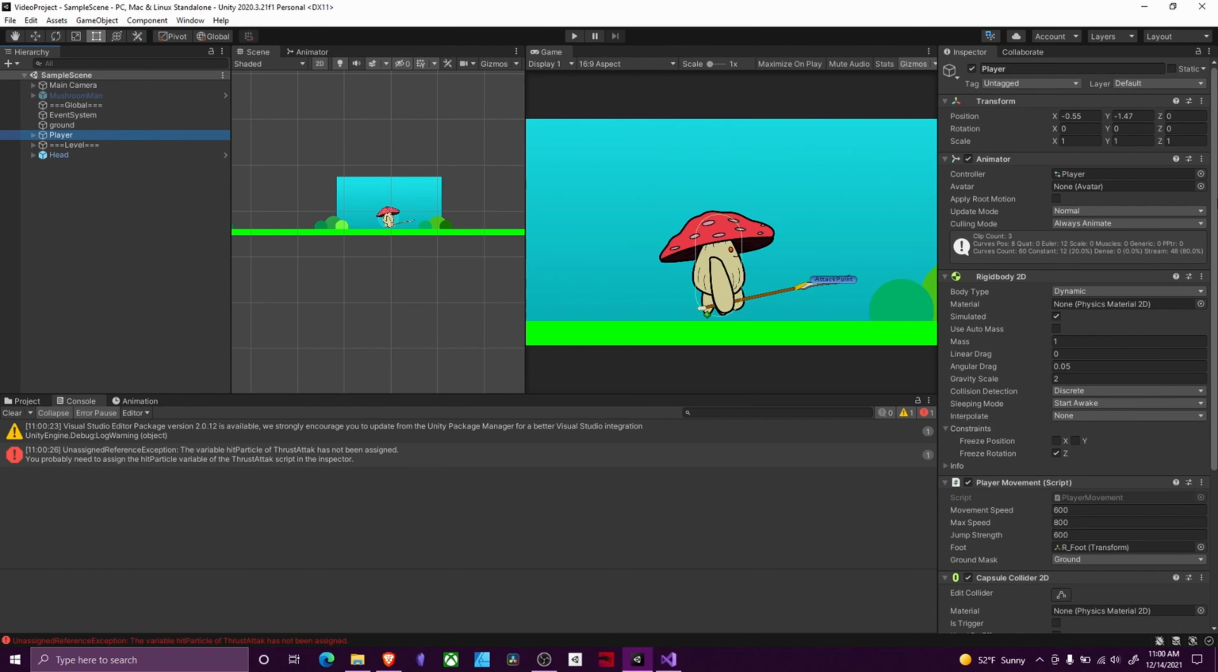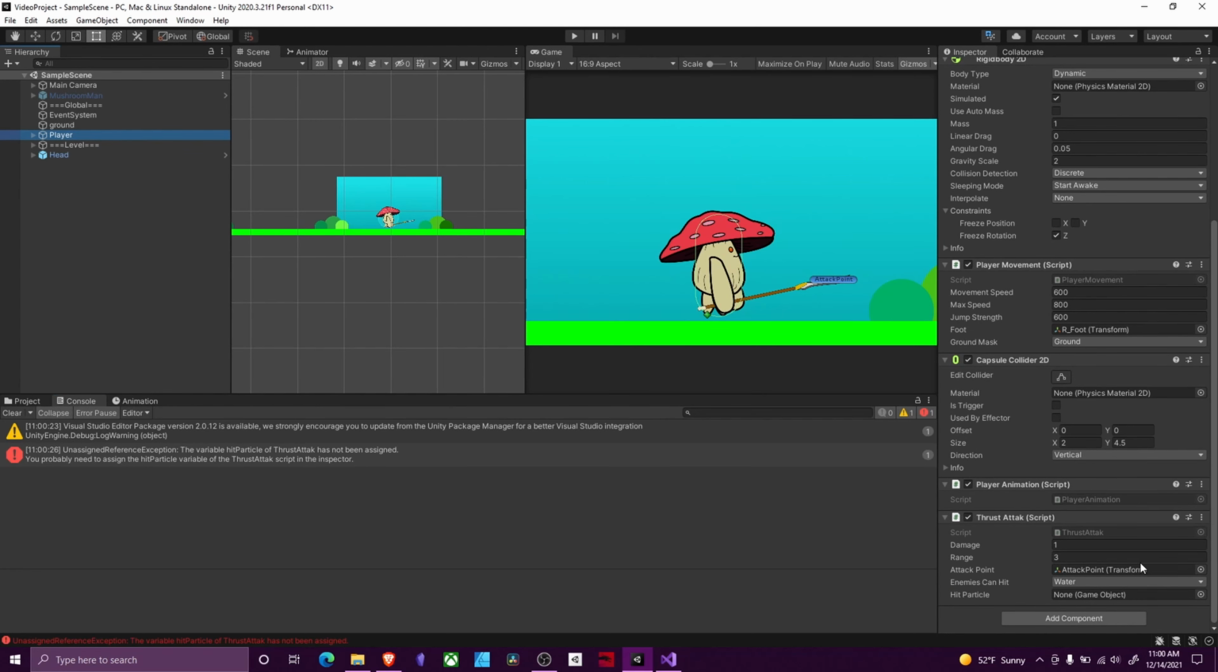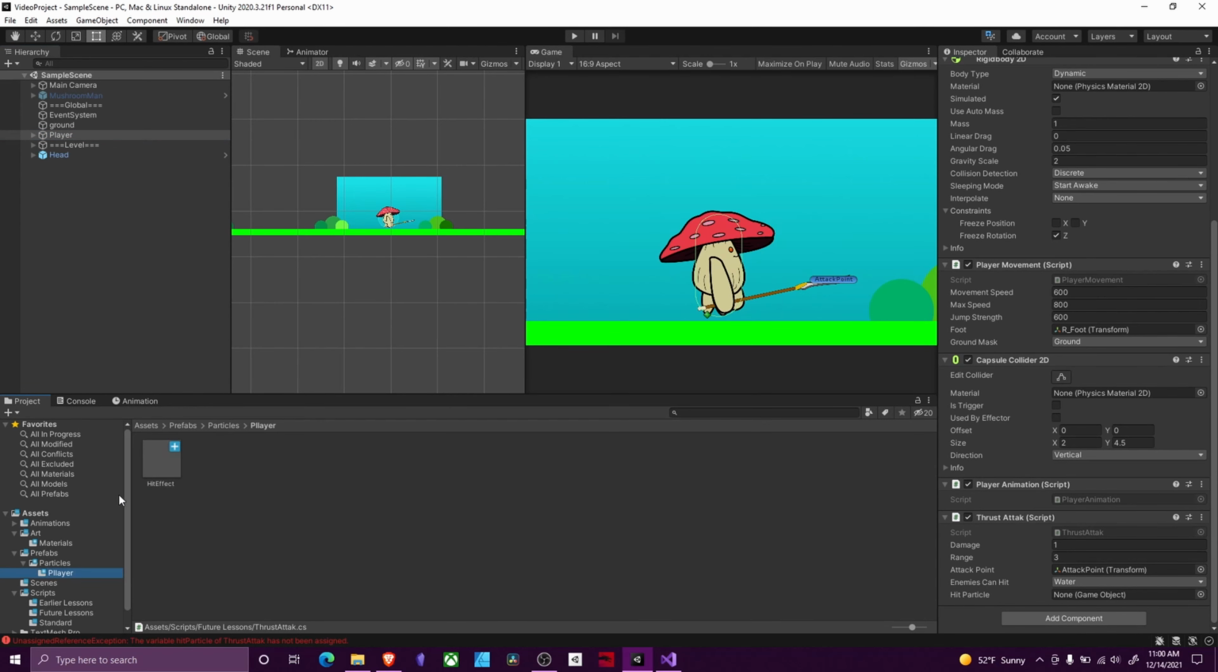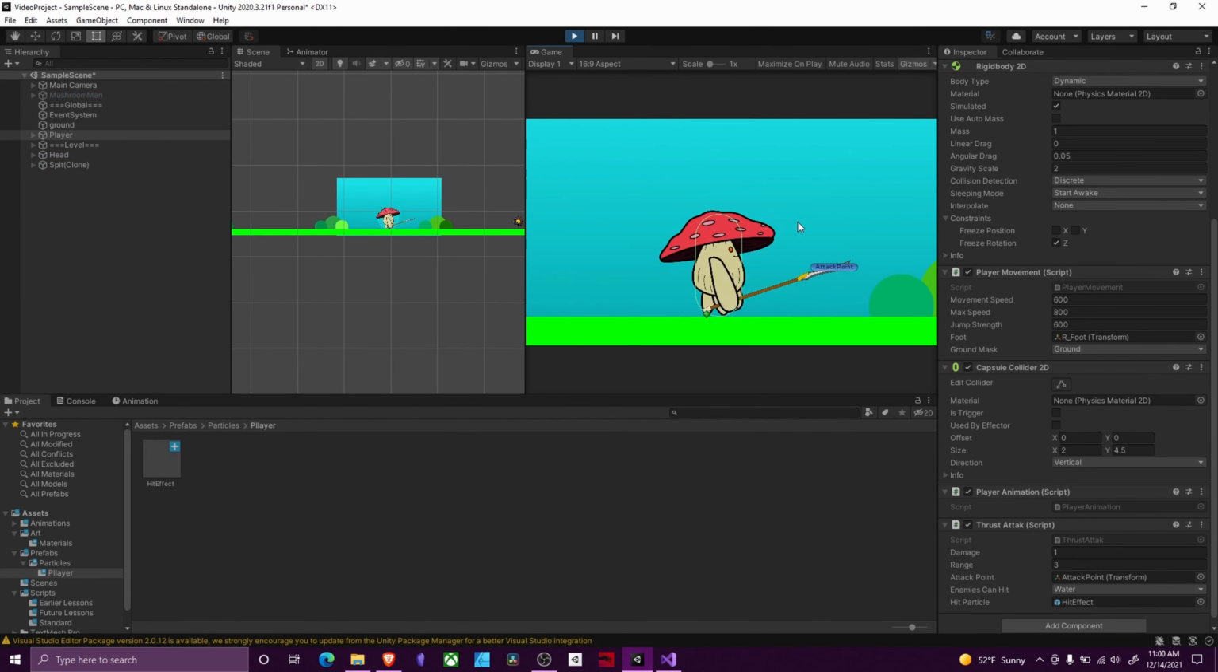So all I have to do there is go to our player, find my thrust attack, and see how it says hit particle none. We just need to assign it. So I'm going to go here, drag that in, and then hit play. And then if I can correctly time this so I can hit something, I'm going to just spam. There you go. You see it. It looks like it explodes into these particles.